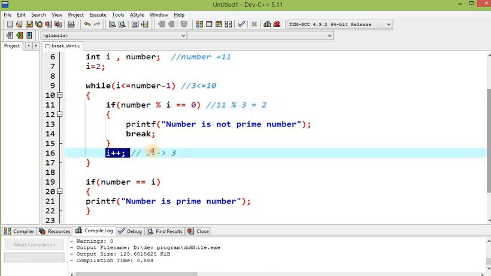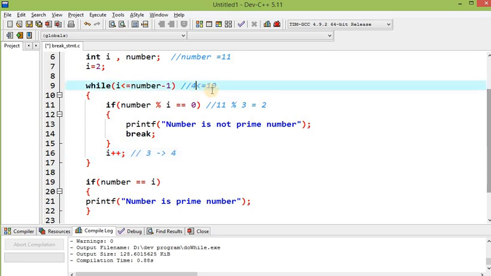i plus plus. Now what is the current value of i? That is 3, so after increment it will become 4. So again repeat this statement. i is 4, and 4 is less than or equal to 10. Condition is true. Again check over here. Now it becomes 4, and the return value of this operation will be 3. So again the condition becomes false because 3 is not equal to 0.